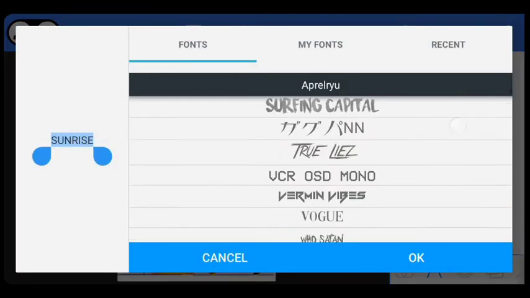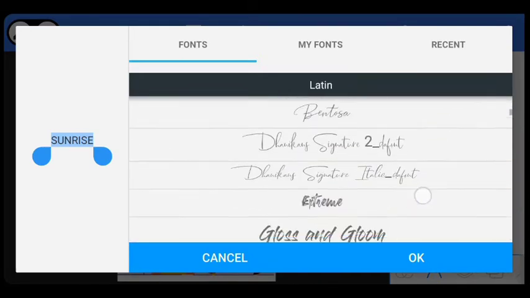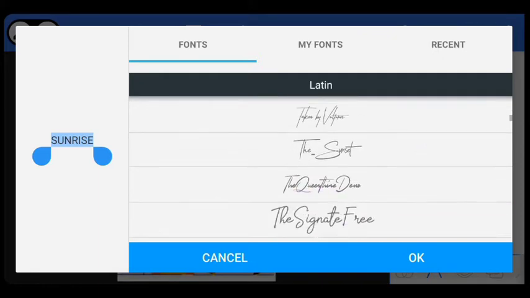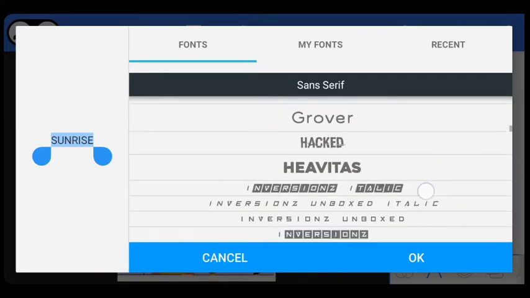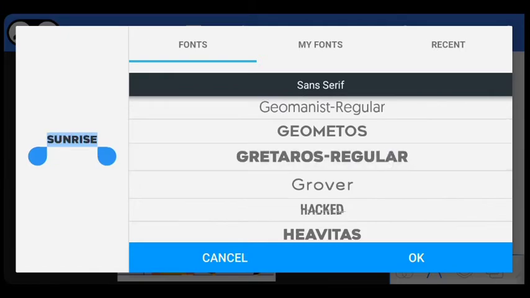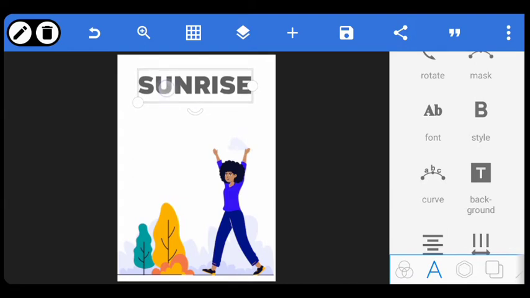So for a book cover design, usually it has to be bold, so that when people just see it, it will catch their attention and they want to open the book. So you have to use a bold font, something like this. Now sunrise, here it is. Make it as bold as this, and just place it somewhere here like this.